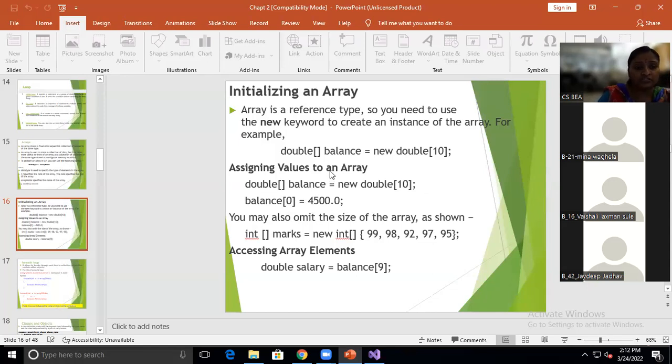Also, you can omit the size of an array if you want. You can show it like this: int array, and here in marks, new int, and here you can specify the marks of a particular student or anything else. So like this, you can assign values to an array. When I say the array is working with some conditions, those conditions are nothing but initializing the array with some values, and accessing that array element.